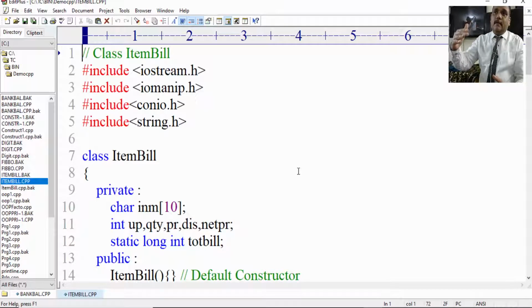But this is the record of one item. In this manner, if you purchase n number of items, then again there is a role for static, because you have to calculate the total bill of all the items. So every individual object belongs to an individual item, and the accumulation of them is the total bill. You understand the things? So whenever you go to purchase things, this is the item name, this is the unit price and quantity.